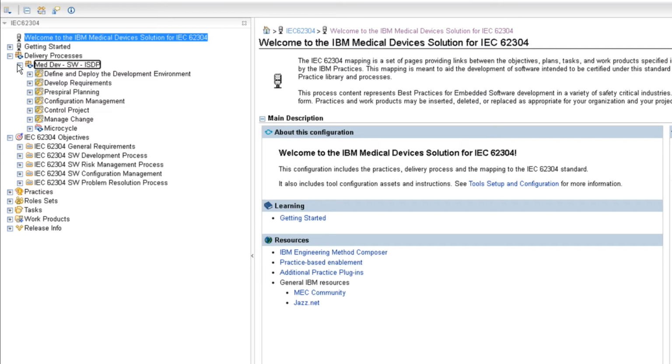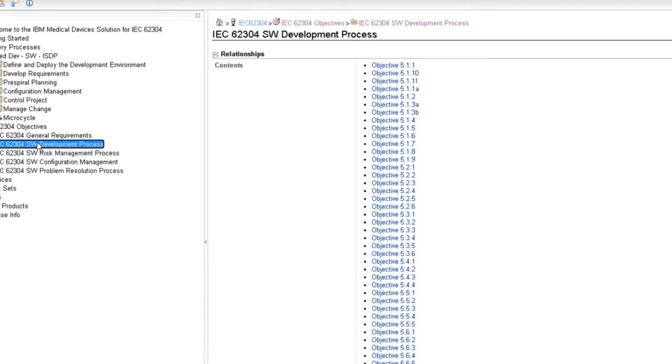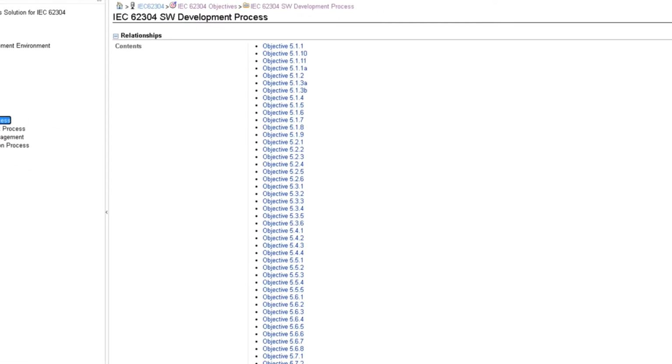Of course, you can use your own process or customize this one. Let's select the Software Development Process objective. Here, we can see a detailed list of the objectives under that heading. 5.1 is all about planning, 5.2 is about requirements, 5.3 is focused on architecture, and so on.